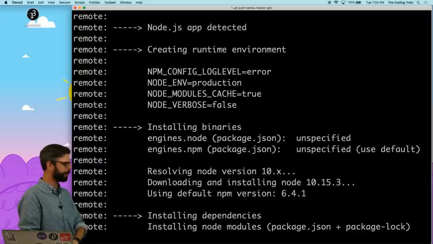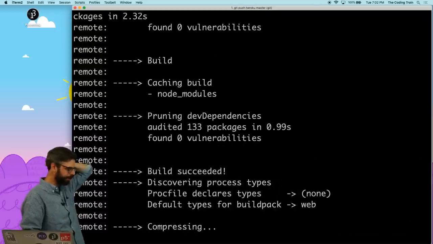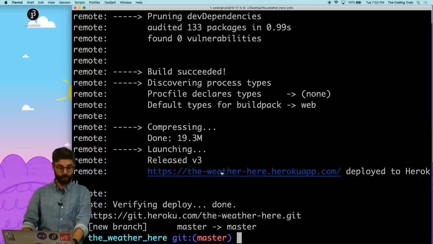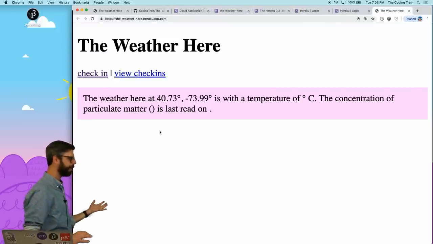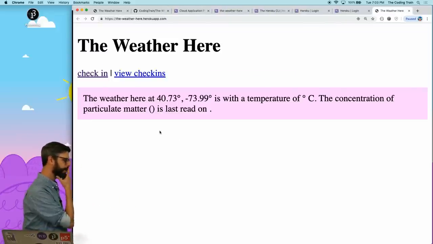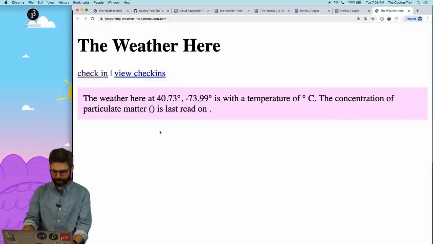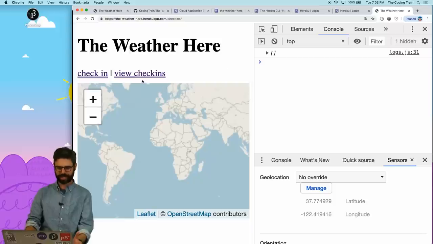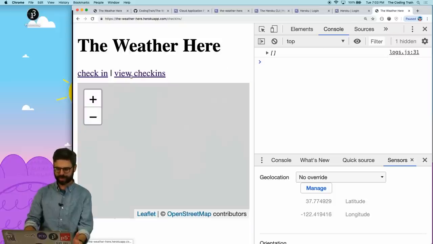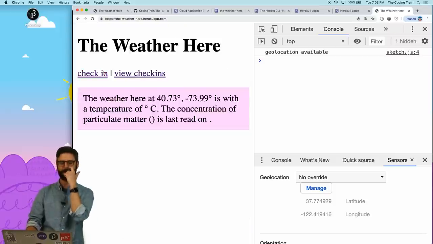It's going to run through a bunch of things, building the project, and it's deployed. So I can click on this and go to open it in the browser, and look, there it is. Huh. So it's working, it's deployed, but I don't see temperature. If I go to view check-ins, there's nothing added to the database. So something's not working. It's deployed, but it's not working.